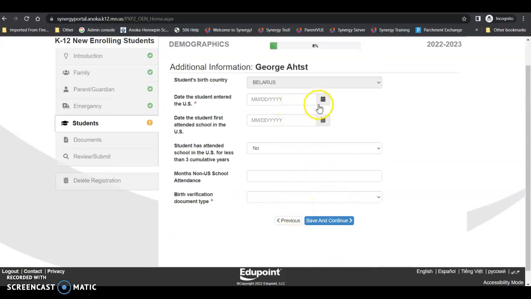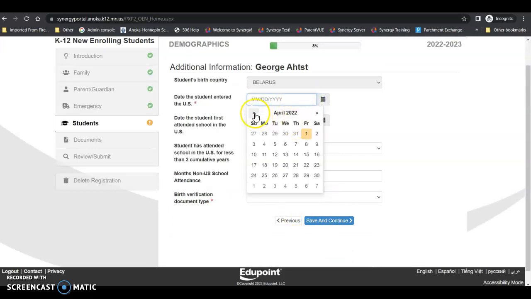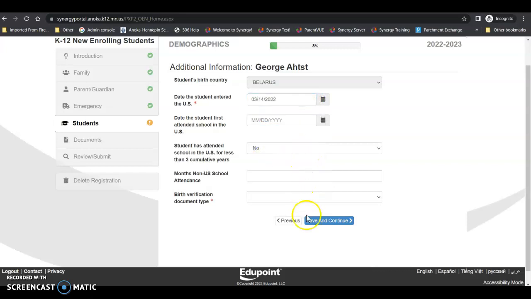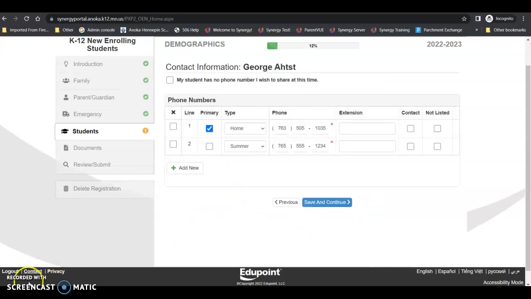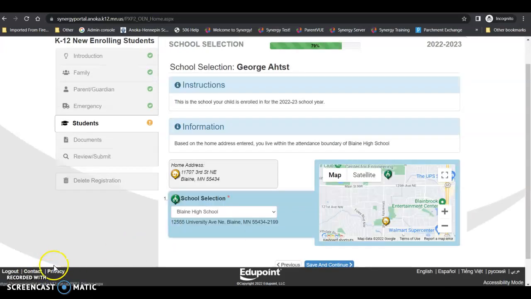And as I go through that and make those changes, then I will hit save and continue once I'm ready, making sure especially that I've included information in these required fields. You can see by my progress bar here that I'm almost done with the student section.